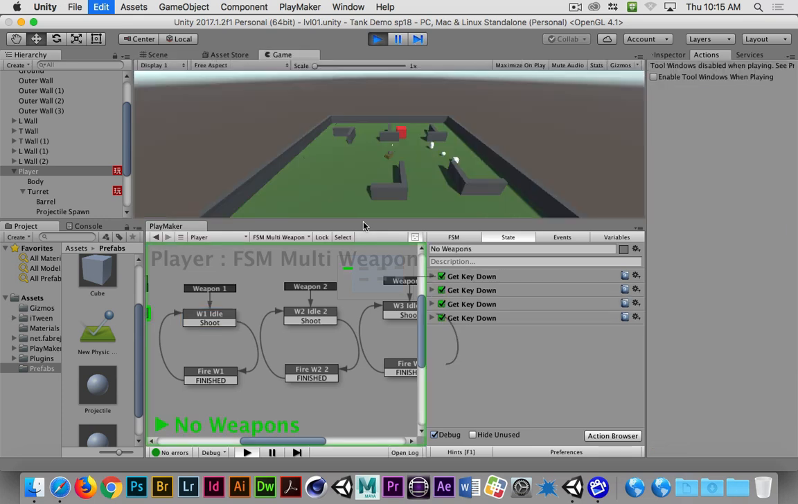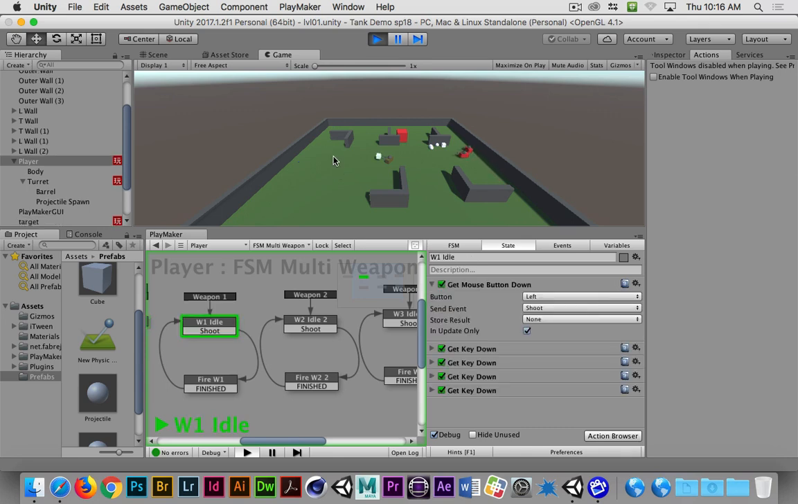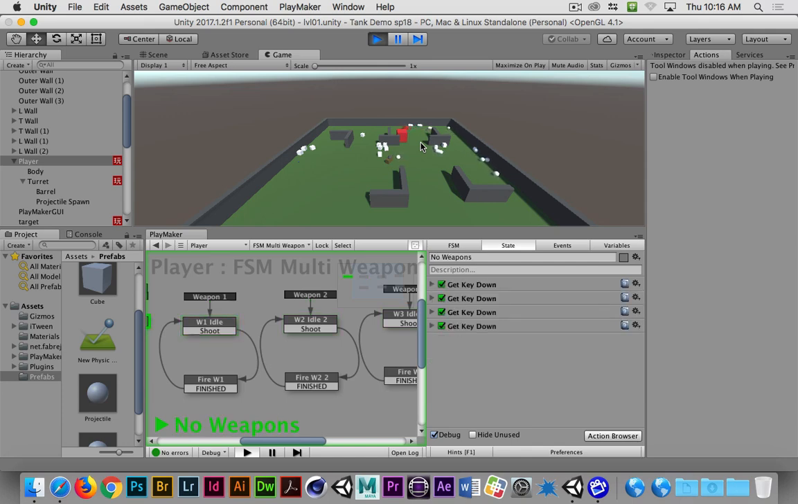And not only am I going to watch for the weapon switching down here when I start, so I can't shoot anything right now because I have no weapons. I press the number 1 key and I'm shooting weapon 1. Press the number 2 key, I'm shooting weapon 2. Press the 3 key and I'm shooting weapon 3. 2, 1, 0. Okay?